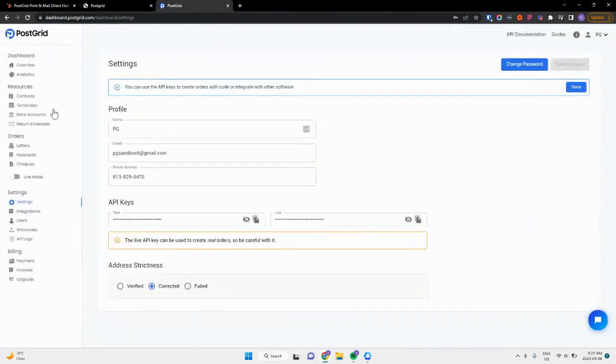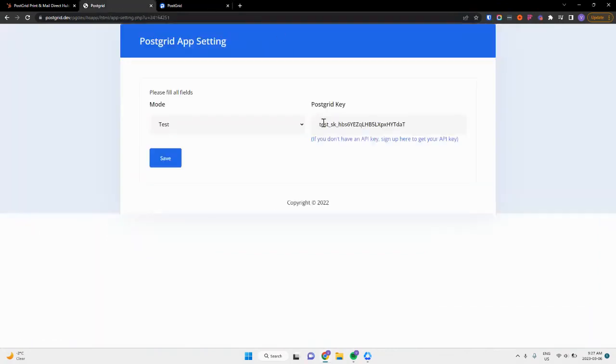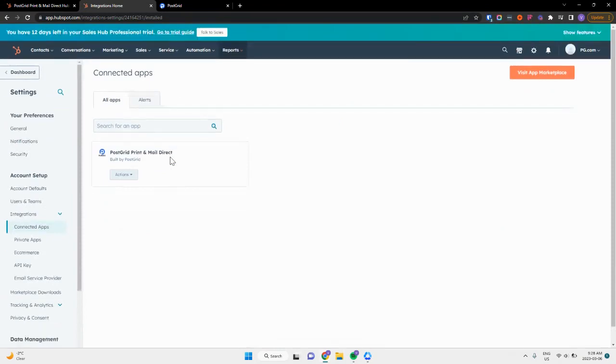Now go to the settings page on your PostGrid dashboard and copy the test API key. Paste the test API key on this screen and click on Save. Following these steps, all the users will be able to install the PostGrid Print and Mail application.